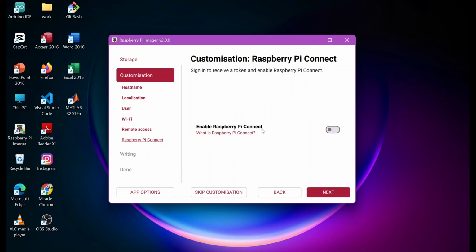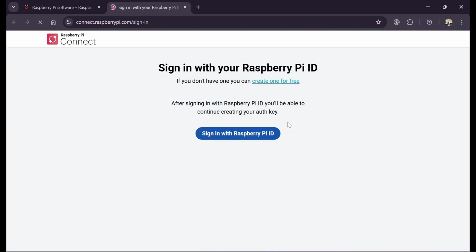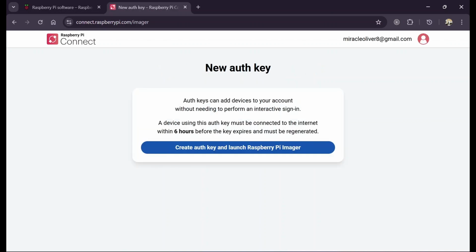So, enable Raspberry Pi Connect. Now if you click on this, you have to create an account on Pi Connect by clicking here. It will take you to their website to create an account. If you don't have an account, you open one. I already have an account, so I'm just going to click on sign in with my Raspberry Pi ID. They will sign me in and create a token that will last for only 6 hours. So I'll just launch, create this here.